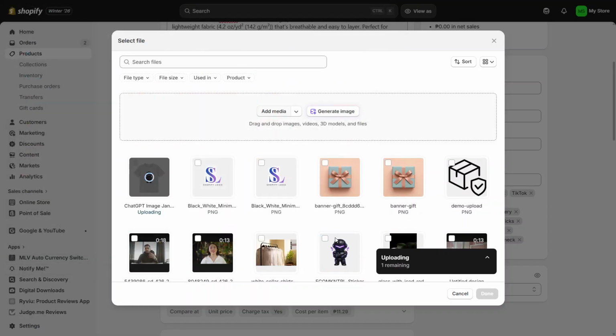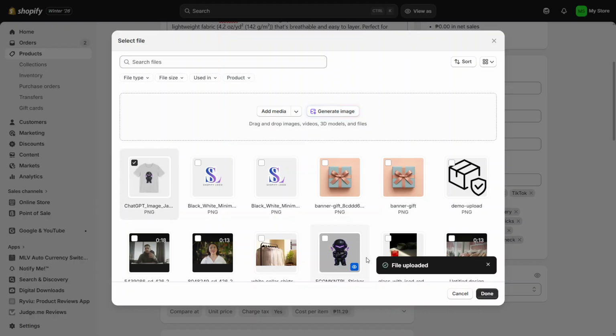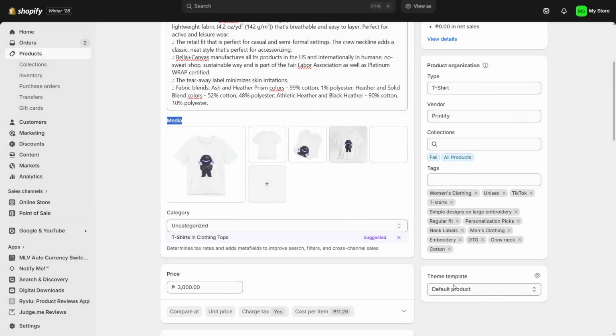Shopify will start uploading your image. Give it a few seconds to finish. The upload time can vary depending on your file size and internet speed. When the upload is complete, you'll see the new image appear in the pop-up. If everything looks good, click Done at the bottom right corner of that pop-up to confirm your selection and close it.